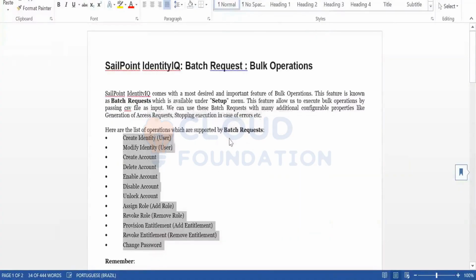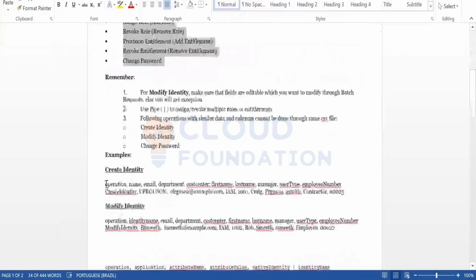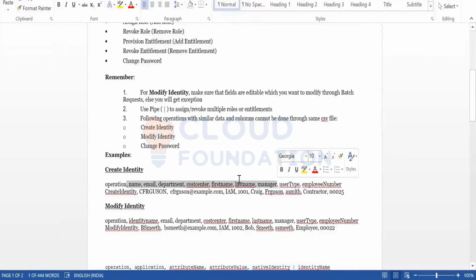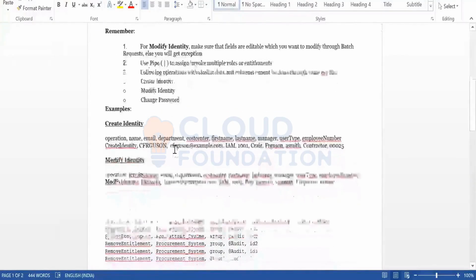Basically, if you want to run this batch request, we have to ensure the Excel sheet is prepared in a CSV format, and in the Excel sheet you have to mention what the operation is and what type of attributes you are going to use in that operation. Let's say I want to create an identity. Then what will be the name, email, department, call center, first name, last name, manager? You have to mention everything here.